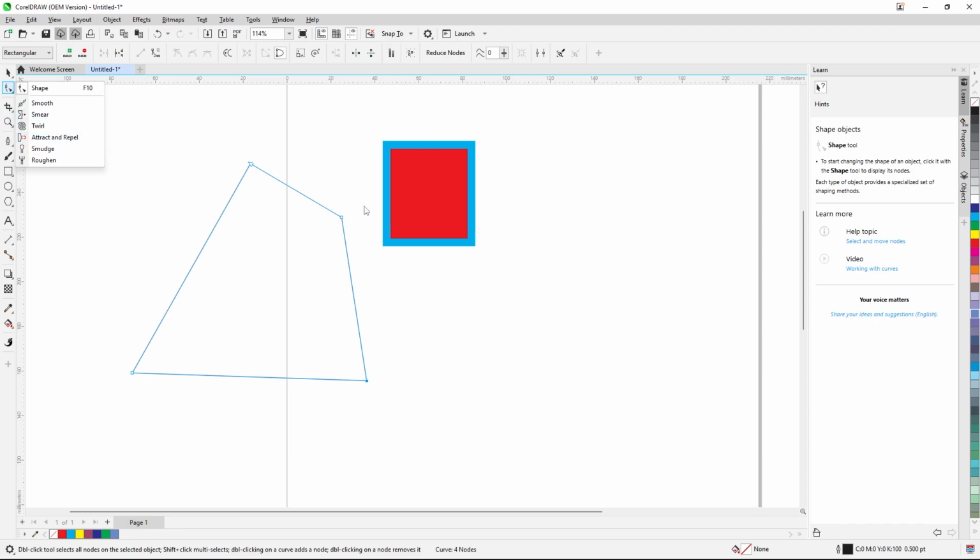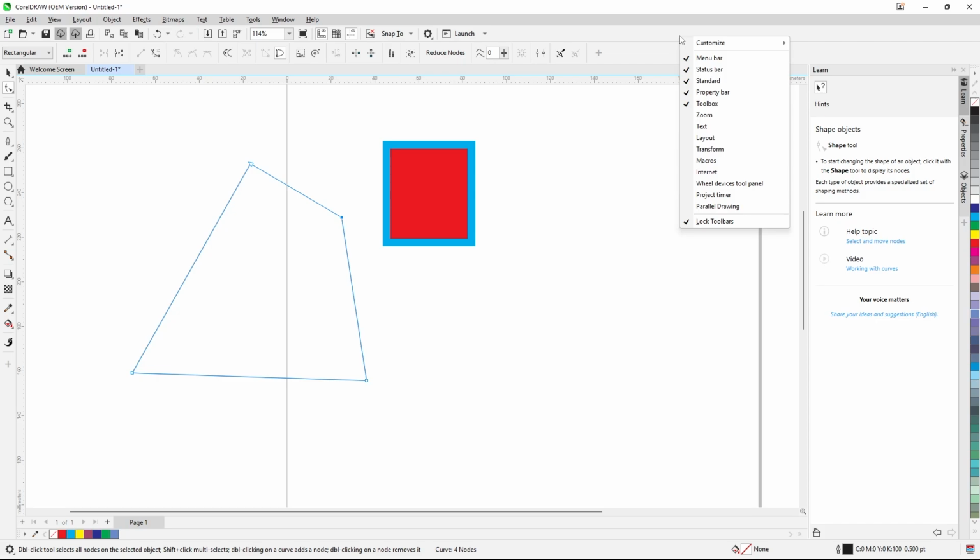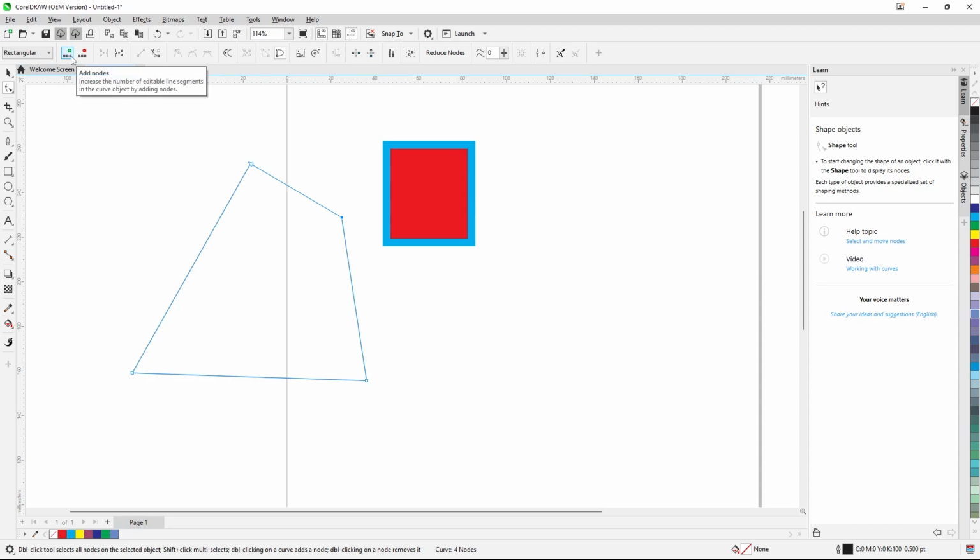Okay, after selecting these individual points, the properties panel, the property bar, is at the right side here. This property bar displays the properties of that point. See here, if you click here, that is add nodes.